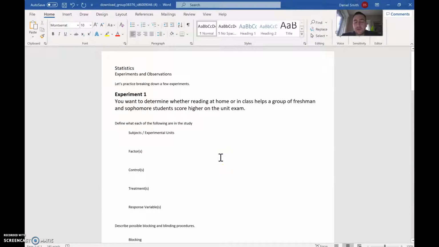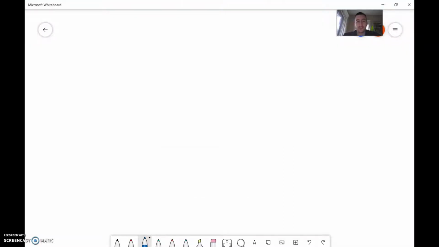I want you to choose 2. You don't have to do all 3, but choose 2 of these and break them down. It's going to help you with your vocab. And I just want to remind you, because 3rd period was asking a few questions.